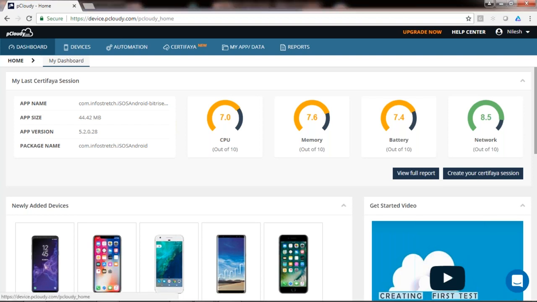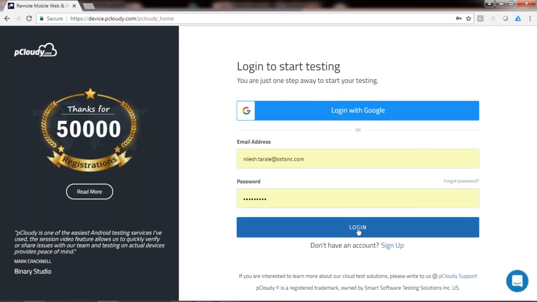The dashboard. Okay, so I have to log in. This is the URL from where you can log in once you register with pCloudy. I'm just logging in to device.pcloudy.com. It takes a while to log in there. So just be on.